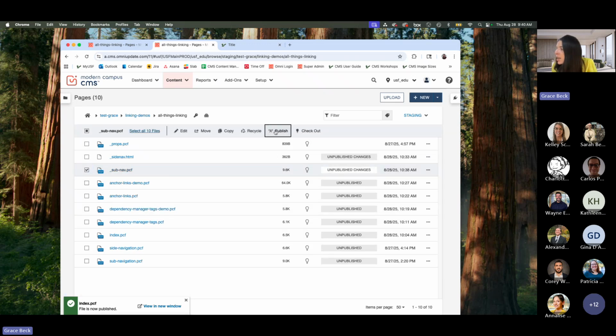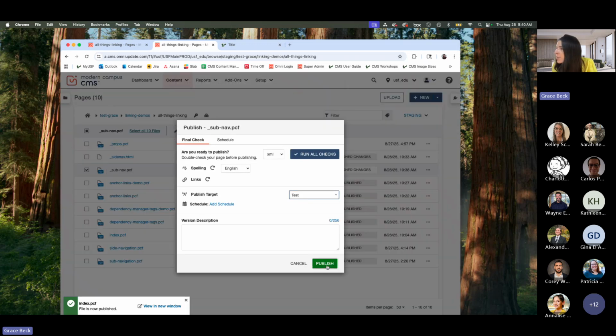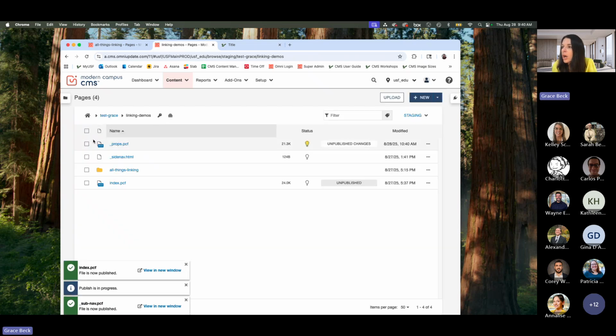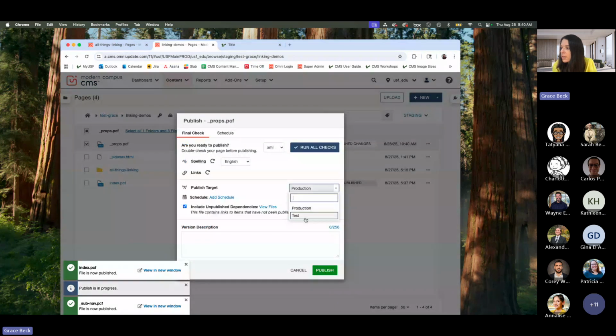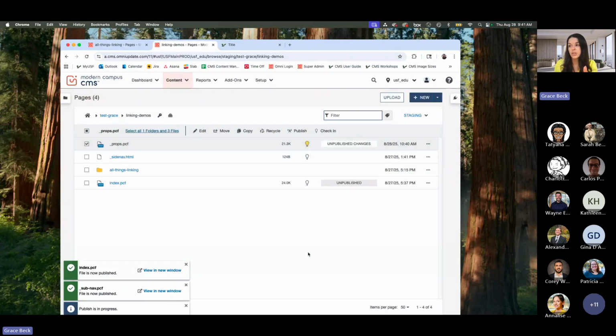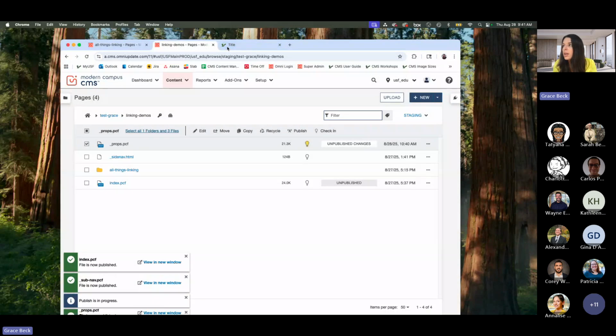I'm going to publish this to test as well. I'm also going to publish my props file to test as well. That will probably make a difference. So again, when you're updating all of these, make sure that you're publishing the sub-navigation file to test or prod. You're also publishing your props file to test or prod. That will probably make a difference.